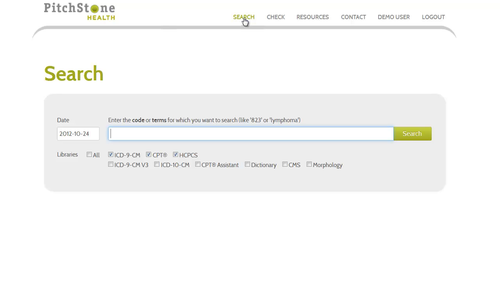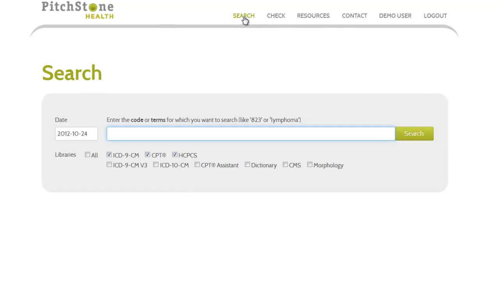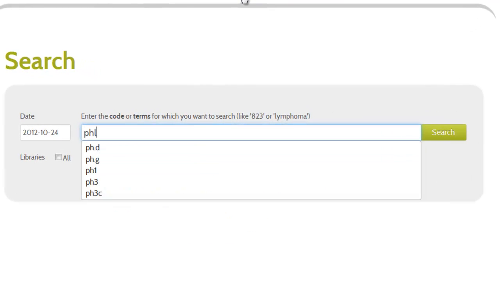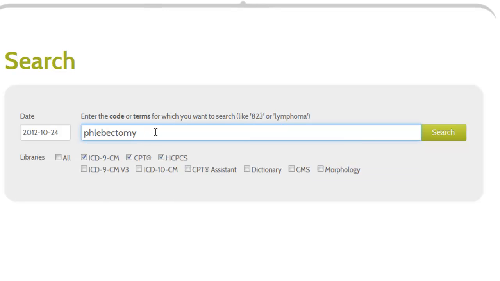We can demonstrate searching by keyword by typing in a word such as phlebectomy. As you begin typing, we give you suggestions using our autocomplete feature. This can be very helpful for those tricky to spell words or instances where you can't quite read the provider's penmanship. Using these options, let's go ahead and search for our CPT codes. We'll include CPT Assistant Archives, see if there's any articles that can help us out, and we'll include our dictionary.